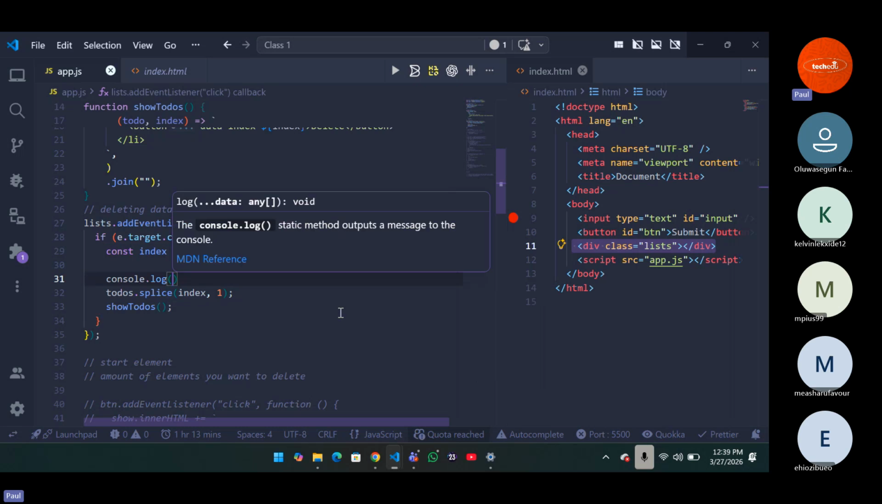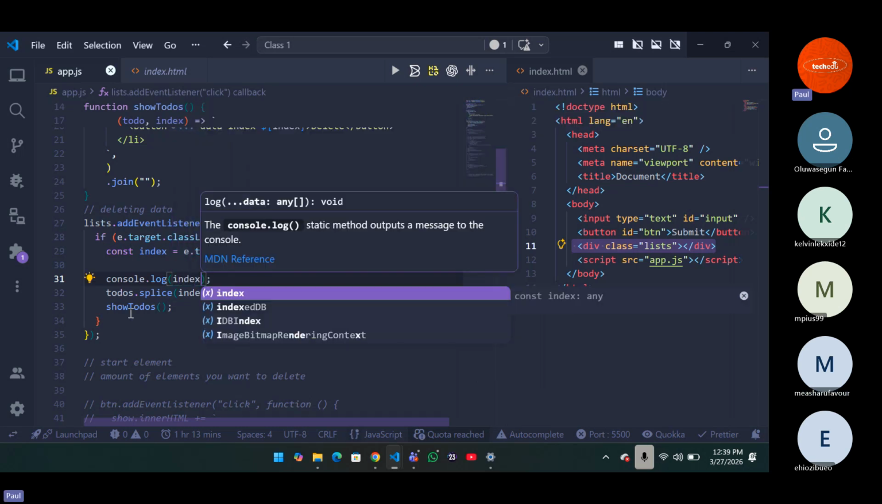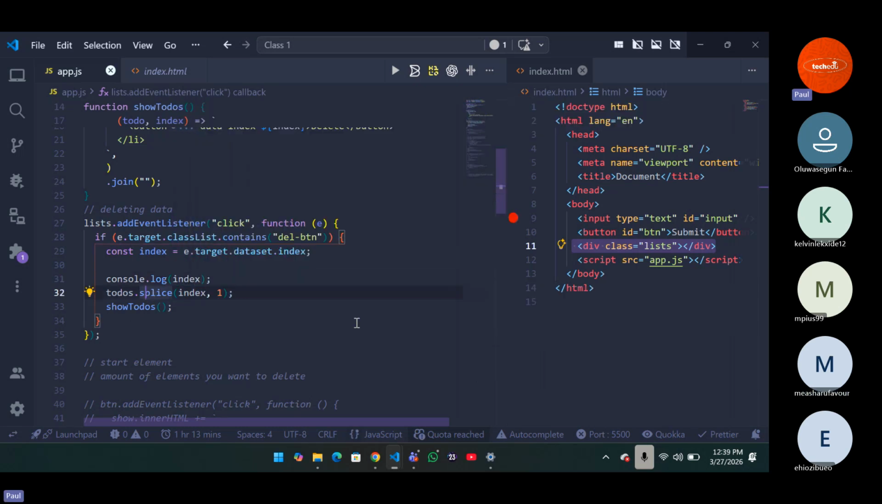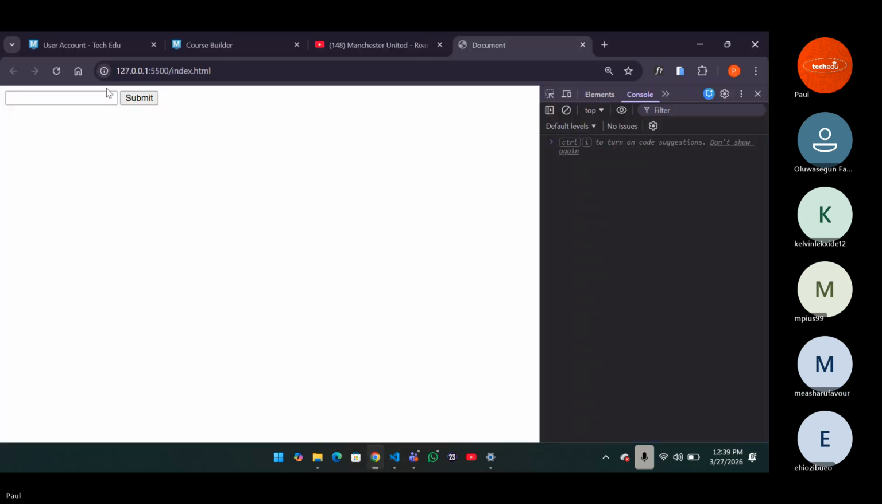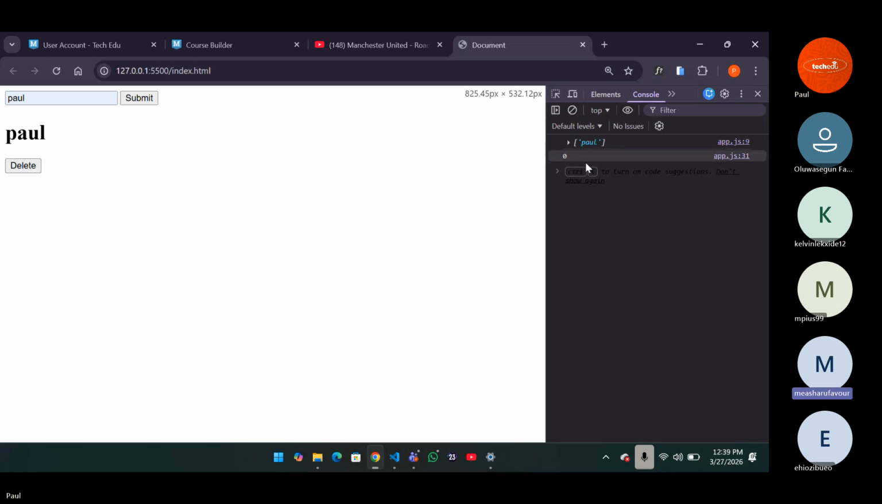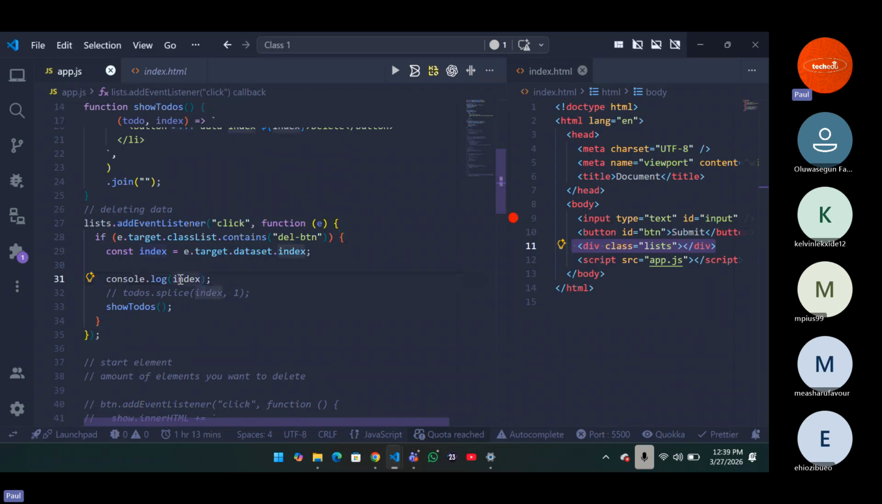I'm coming. Let me just show you something. Now, if I say console.log index, I want you to note something. If I say Paul, submit, delete, what index is it giving to you? Zero. Good. If I say Polo, submit, delete, what index is it giving to you? One. Good.